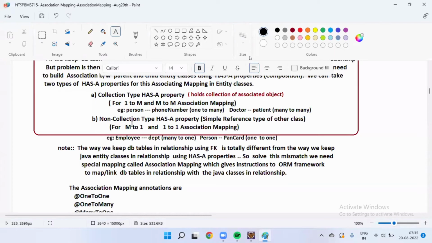Okay, guys. Now listen. The way we keep DB tables in relationship using FK is totally different from the way we keep Java classes in relationship using a property. Why, sir? I will tell this one. Listen. For DB tables in relationship, a foreign key column is enough. One foreign key column in the child table allows us to navigate data parent to child and child to parent. Guys, got it now?